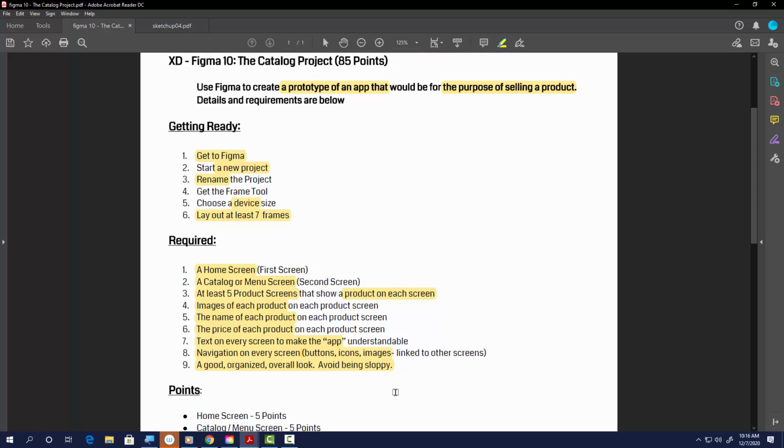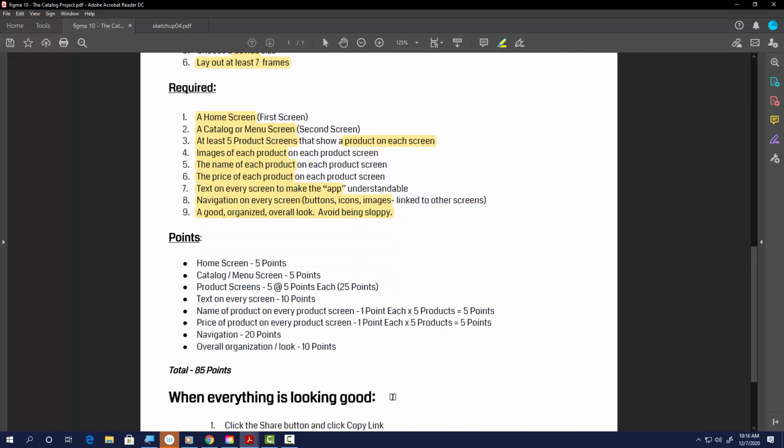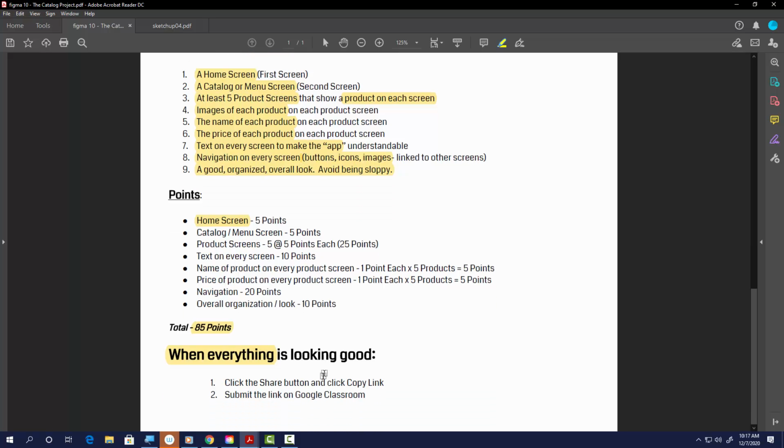Avoid being sloppy. Okay, points are all broken out on the handout here. It's an 85-point thing. You can pull up this handout and look at all the details of, right, home screen's worth 5 points and yada, yada, yada, all the way down, right? When everything looks good, you're going to turn it in the same way we've been doing, right? You're just going to click that share button and copy the link and turn it in on Google Classroom. Definitely a 2 day thing. Could possibly turn into a 3 day thing, a Monday, Tuesday, Wednesday thing.